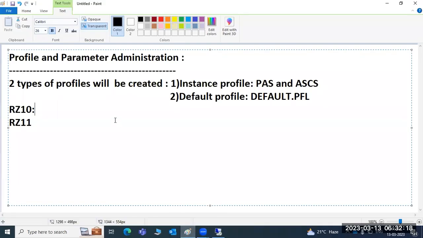For this task, you need to restart the application server. That's why for profile and parameter administration, you need to restart the server. So basically, we have two types of profiles available during the installation. One is the instance profile. If you create multiple instances, you have multiple application servers, one ASCS profile and a default profile. All the default settings are available in the default profile.